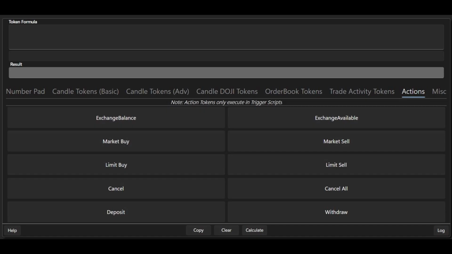Action tokens are not visual representations of chart data, but are actual requests made directly against the exchange. These include market trades, coin balance information, coin transfers, and withdrawals. Action tokens only execute in active trigger scripts, though you may test the syntax here in the token calculator and safely backtest action tokens using the trigger backtest utility. Use the help panel to verify required parameters for each action token and also determine proper usage and restrictions for each.